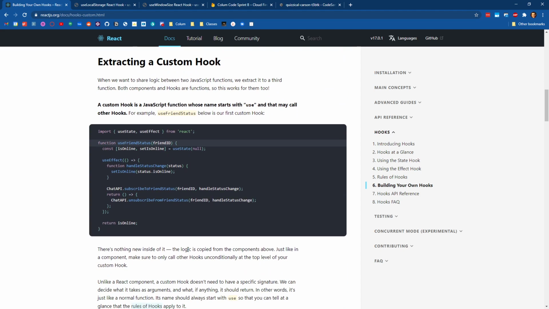So scrolling down here, this is their example of creating a custom hook. So a custom hook is just a function. Notice the convention here. So this is important. We're going to start all of our hook function names with use. And this is camel case instead of Pascal case. So lowercase u.